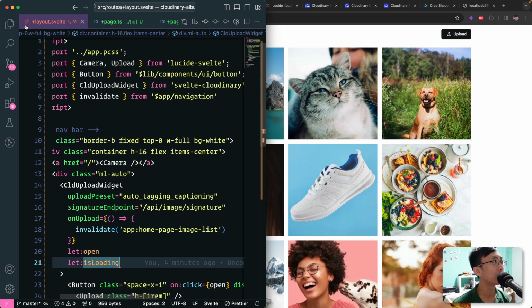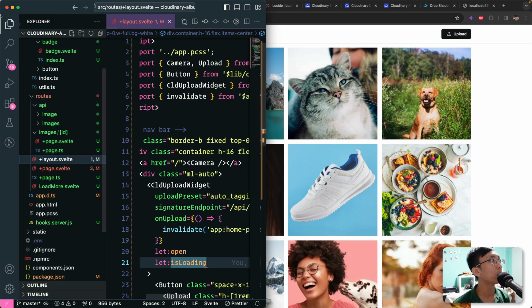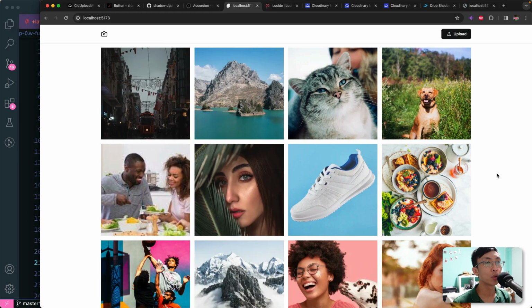So that's it over here. Basically, we went through how we can create an upload feature with Cloudinary. I think it's quite simple because SvelteKit has already provided a Cloudinary upload widget. We just use that and that's it, right?